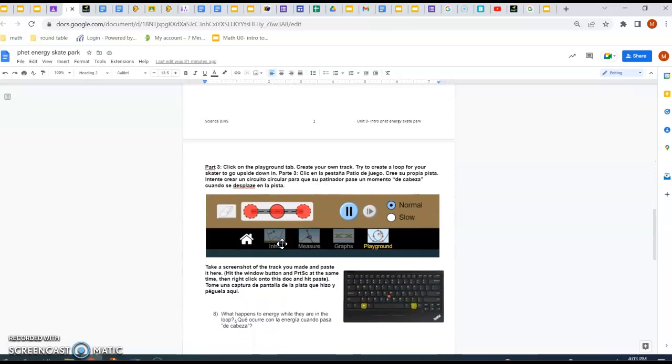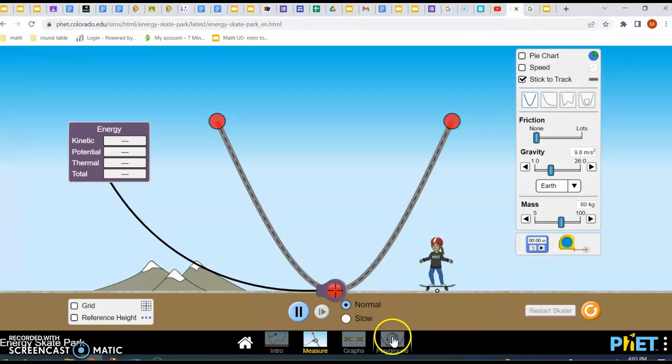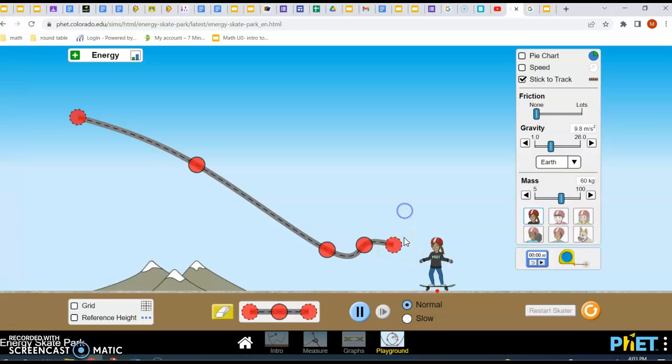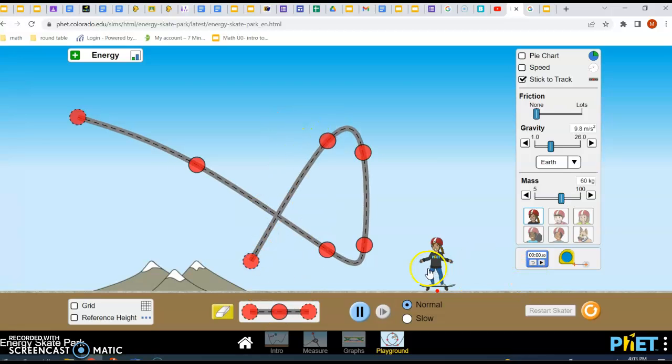And last, for part 3, you get to play. If you go to the PhET simulation and click down here to playground, you get to build your own track. You have to click on the track and drag it, and you can move the pieces of track along. You can add more sections of track. You could build a loop, which would be pretty cool. Then whenever you're ready, you could set your skater on there and see what happens.